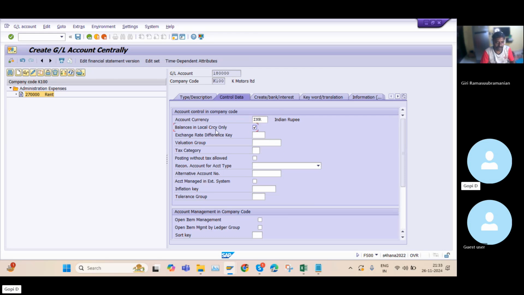Here I need to select the balances in local currency. It means for this GL account, I am allowing payments only in INR currency. In future, if some user tries to post an entry with USD currency, some European currency, or Australian dollar currency, the system will not allow it. Why? Because this GL account is restricted to INR currency only.